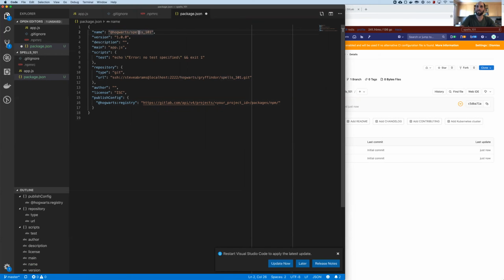The package name itself can be anything you'd like. So maybe let's just rename this to JS spells, a little bit different from the project name, just to show that it can be whatever you want. There's some rules in terms of what you can and can't name packages. You can't have additional slashes in here. You can't have additional @ signs. But otherwise, the actual package name can be pretty much anything.